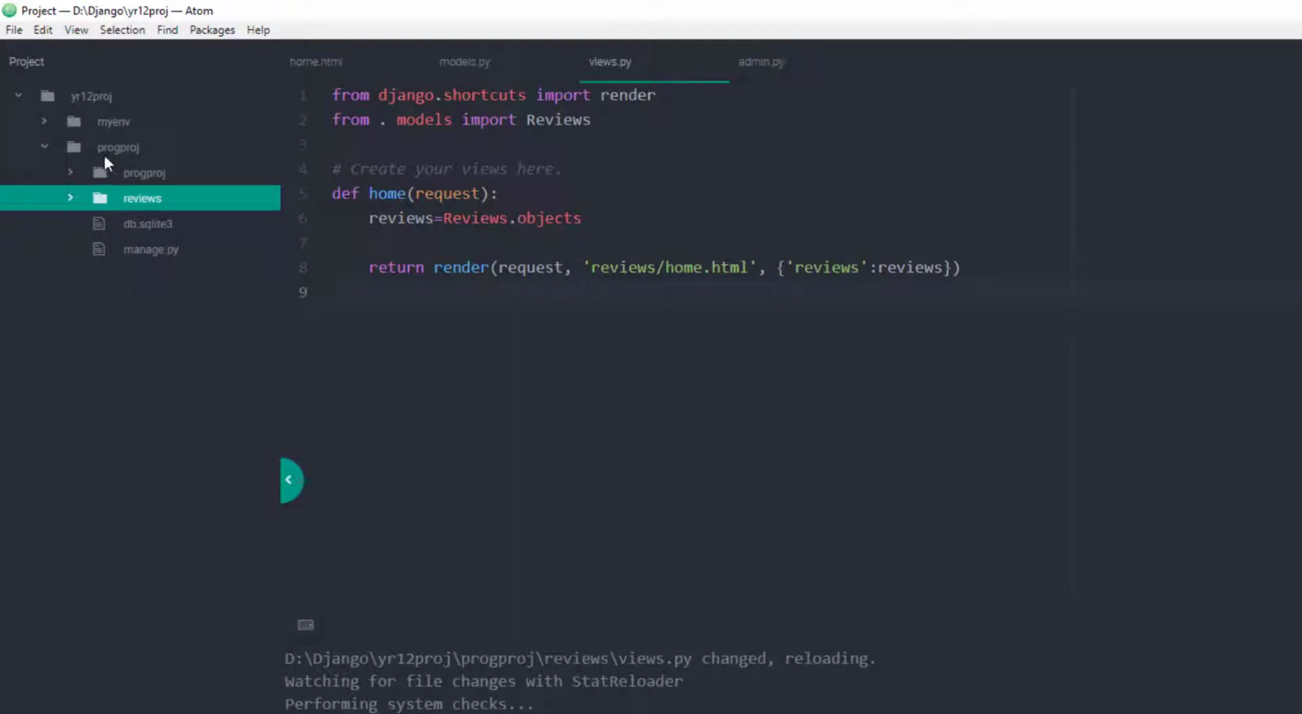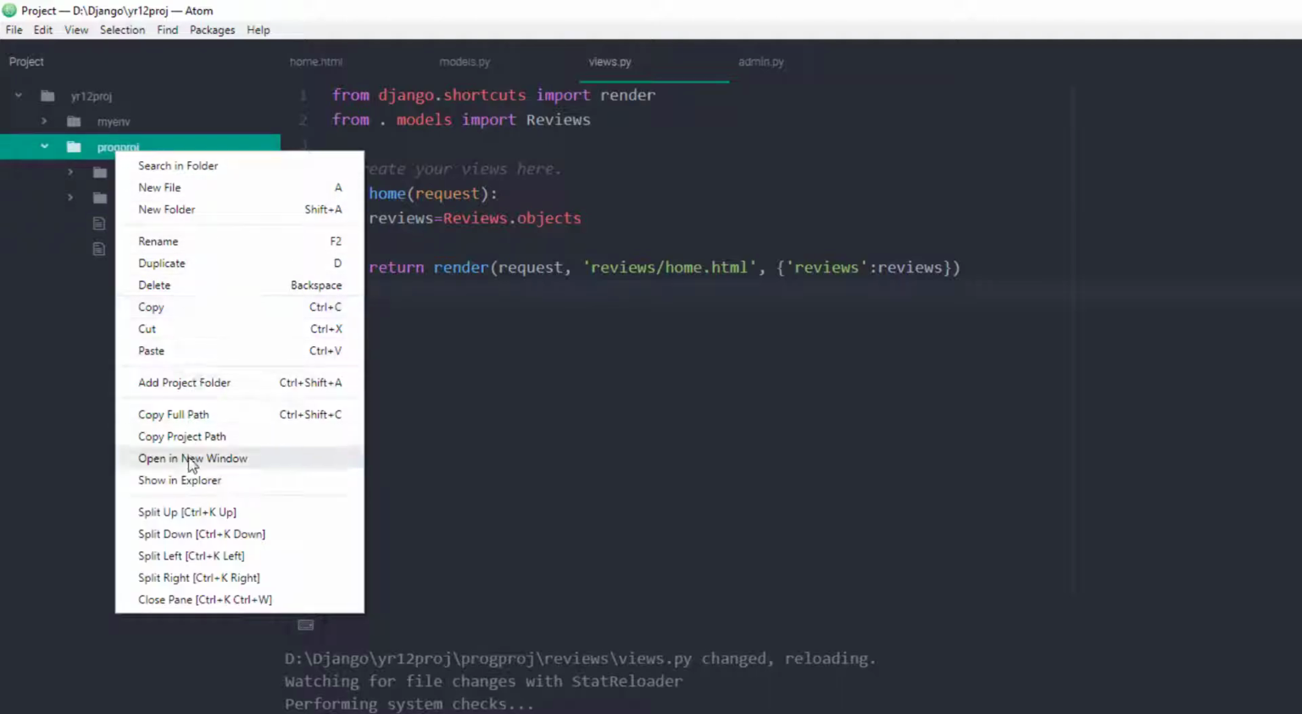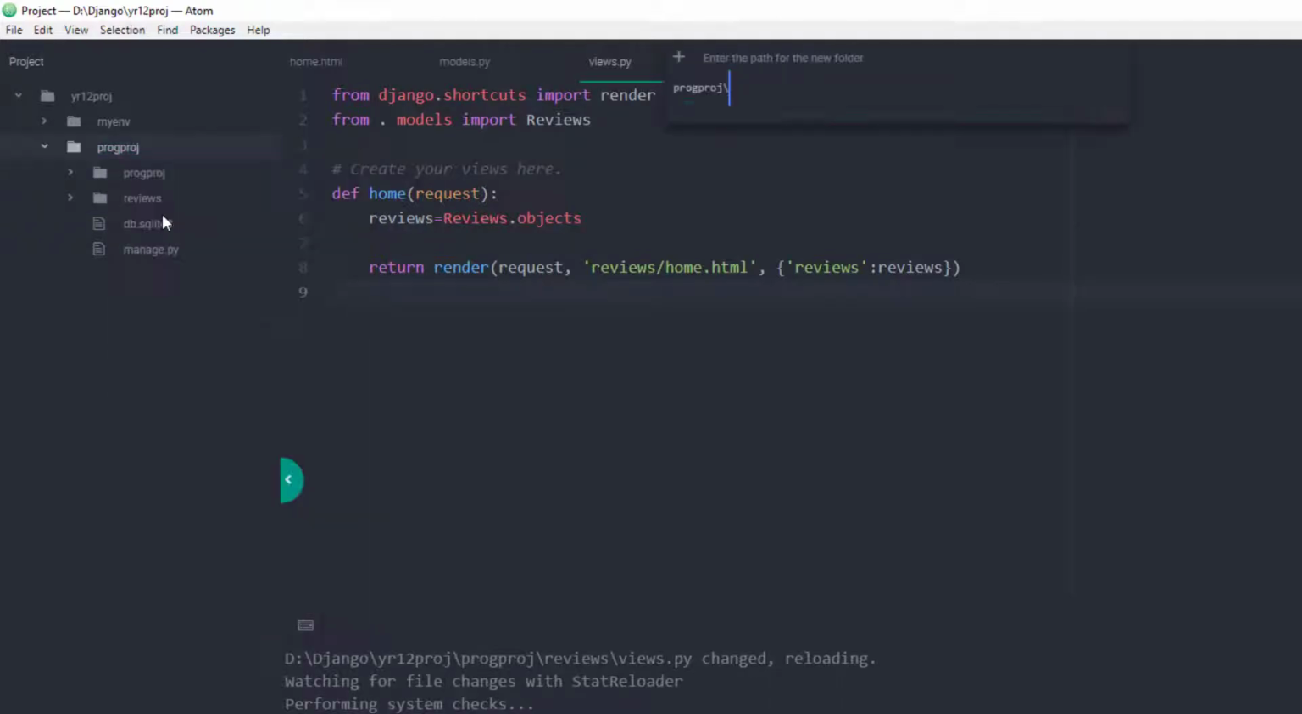I'm going to create a new folder here, and I'm going to call that static. New folder, let's call it static. So what we want is a place where we're going to keep our static files. So inside that folder, let's create another folder called images.